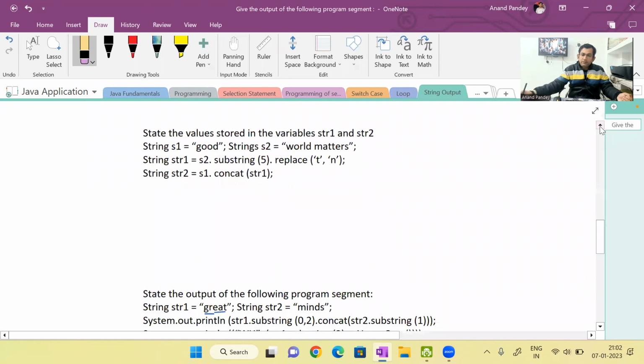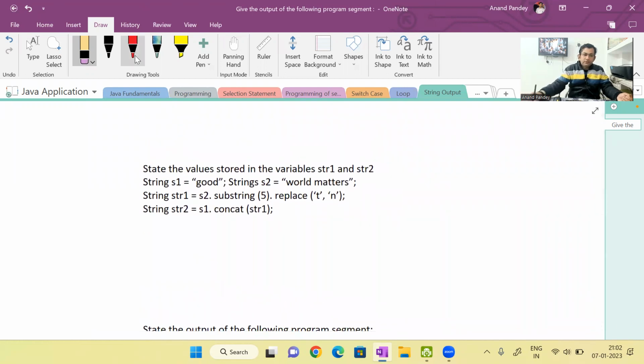And if you are getting confused, please watch that video on string functions. Two videos are there. Please watch them, then everything will be clear. Now see, state the value stored in the variables str1 and str2.